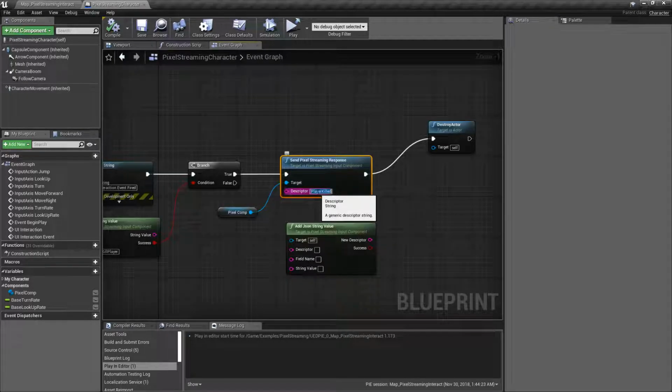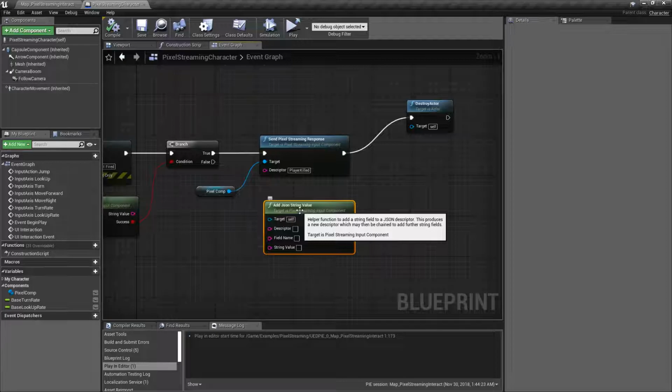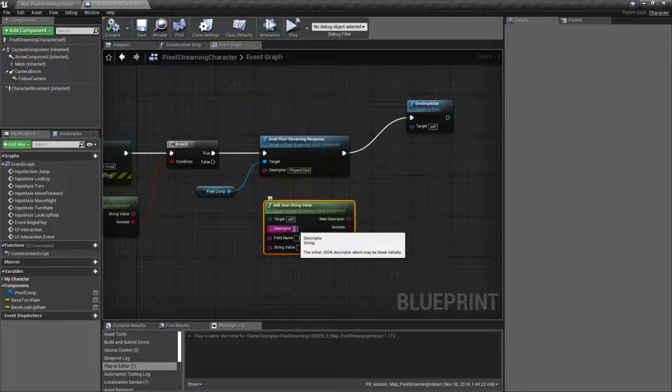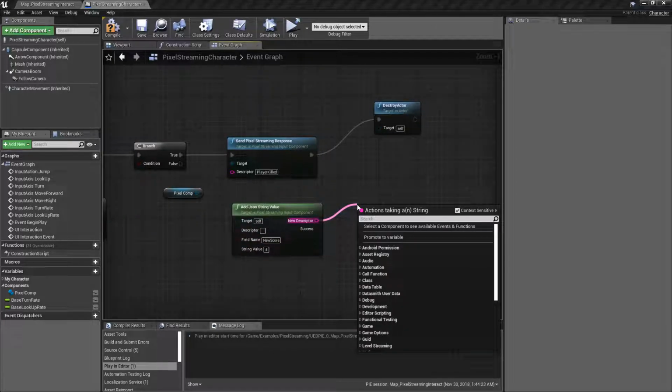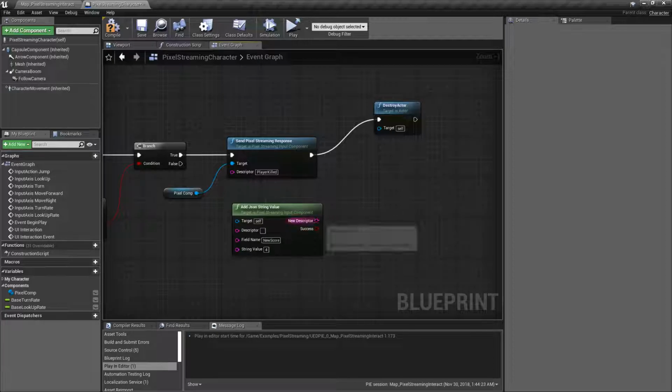You can create a JSON string like you normally would, or you can use the add JSON string value helper node right here. Basically, you put in your previous descriptor, which could be blank in this case, put in your field name that you want. Maybe I want new score. And then the string value could be 4. So I'm going to pass in these values. It's going to output a new descriptor, a new string, and tell me if it was okay. And then you could continually loop through adding new things, and it will create a JSON object for you in the correct format using this helper.